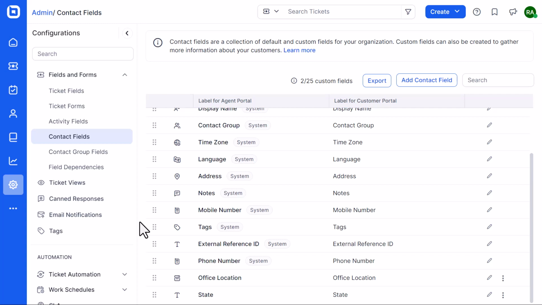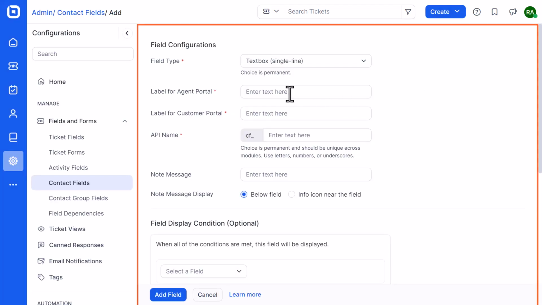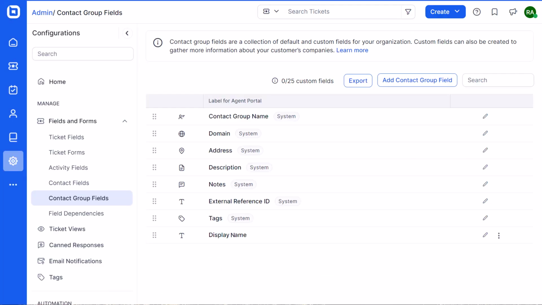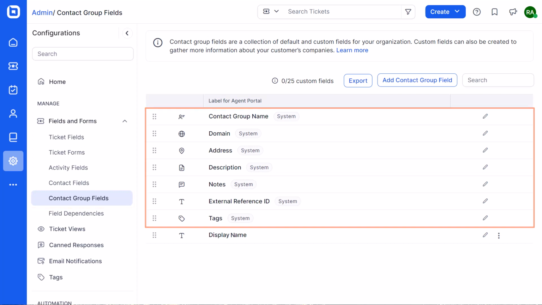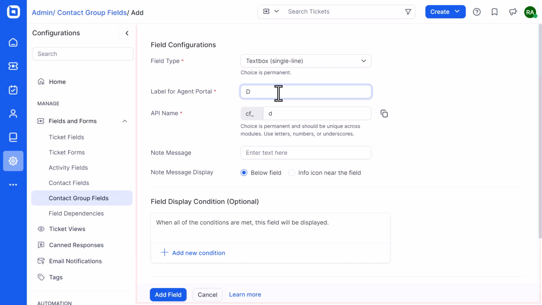To add a new contact field, click the Add Contact Field button, and a field configuration page will open, similar to adding a ticket field. Finally, contact group fields are a collection of default and custom fields that can be used when creating or displaying a contact group. To add a new contact group field, click the Add Contact Group Field button. Here again, a field configuration page will open.